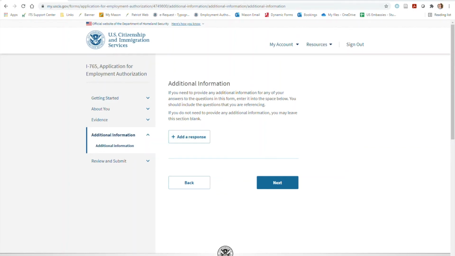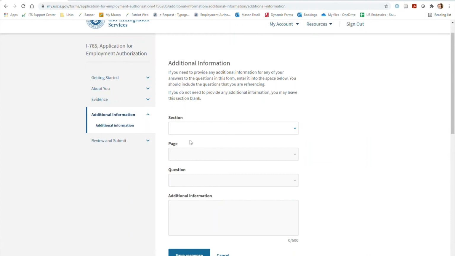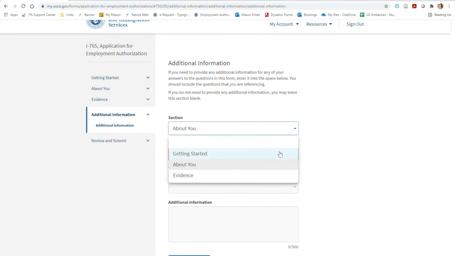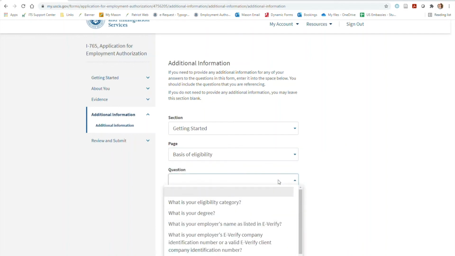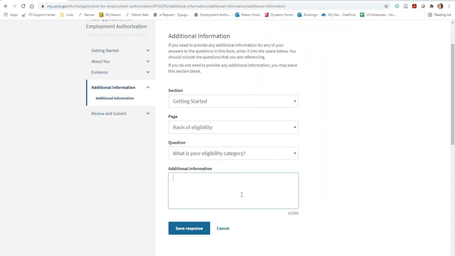Now you can add additional information. By clicking Add Response, you can explain the answer to any question previously asked. Select section, Getting Started. Page, Basis of Eligibility. Question, what is your eligibility category? Type in OPT authorization, full-time, your SEVIS ID number, the dates of your OPT authorization, and your level of education. Click Save Response.